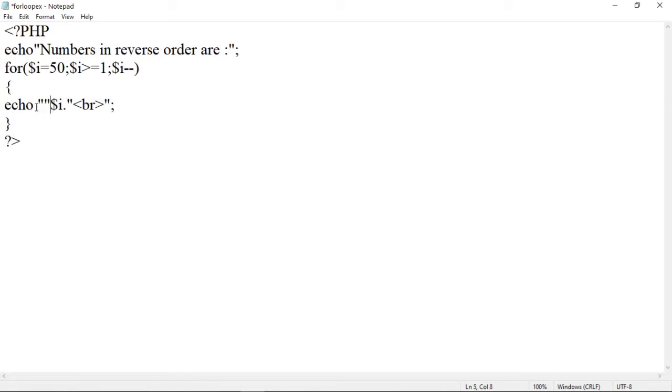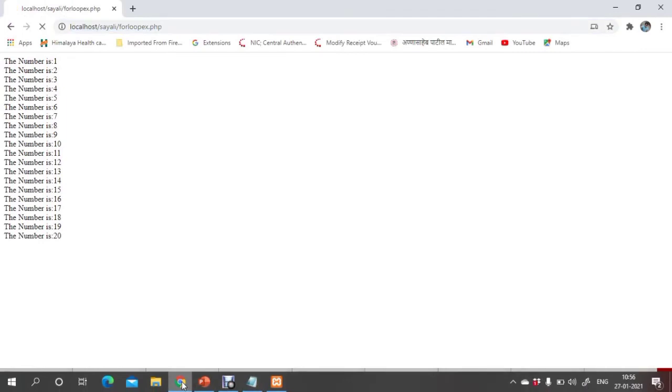Let us add here a BR tag, after that this $i. So every statement will get printed on the next line. Here this dot should be here to concatenate the value of $i. Save this program and now refresh the page to check the output. See here, 50, 49 up to 1. These values have been printed here, and this statement is displayed only a single time.